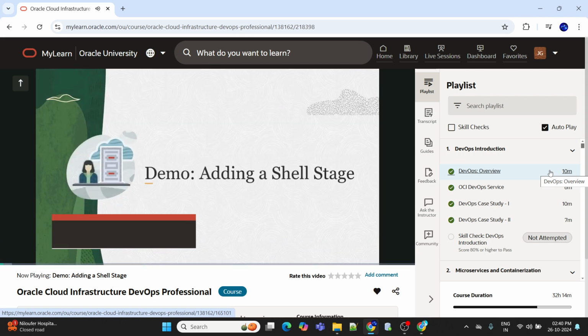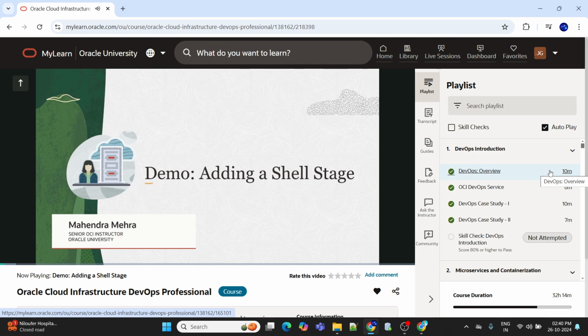Hello and welcome to this demo on adding a shell stage. In this demo, we'll be walking through the process of adding a shell stage in our DevOps project's deployment pipeline. Let's get started. I'll switch to the OCI console.